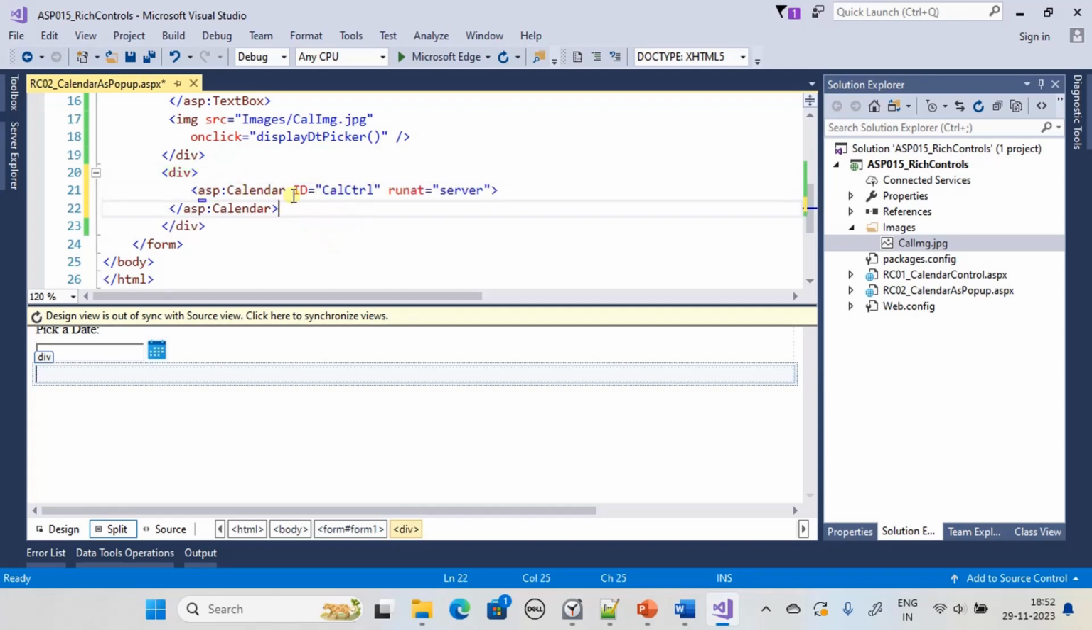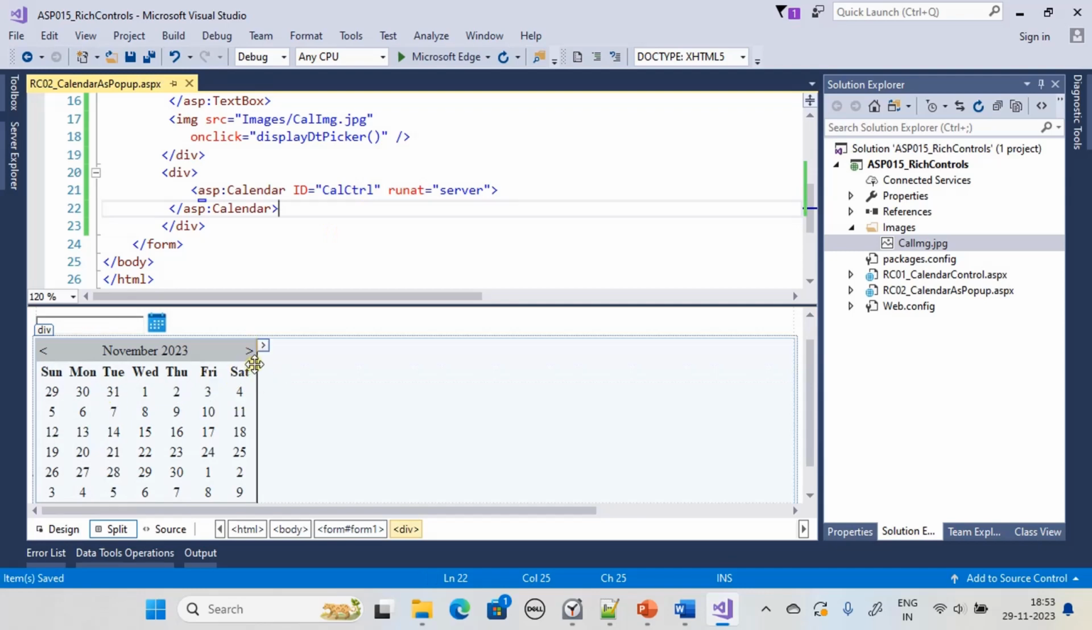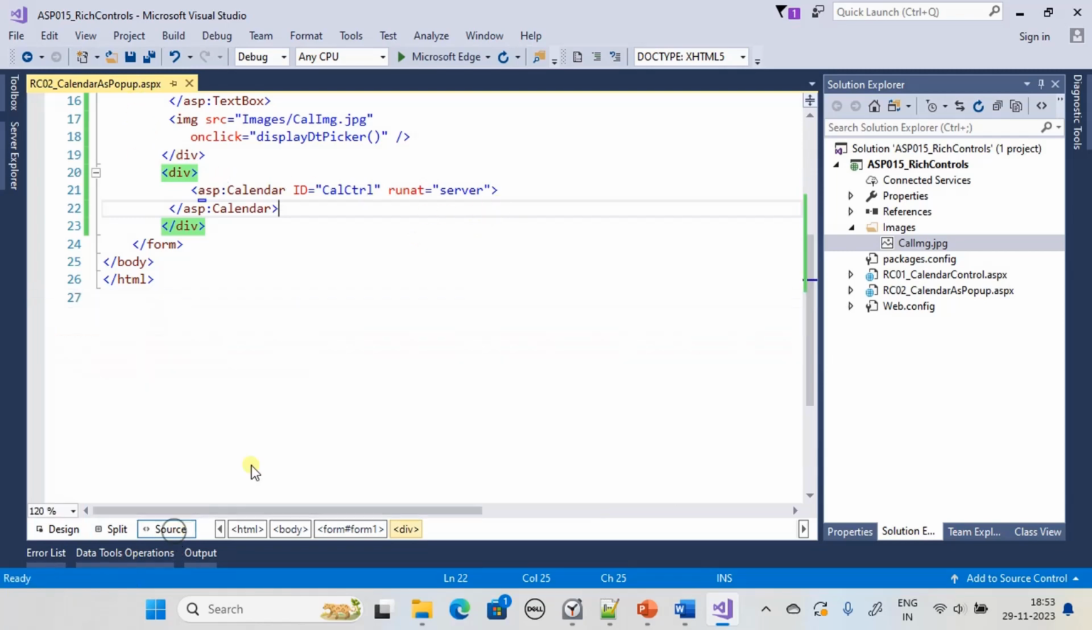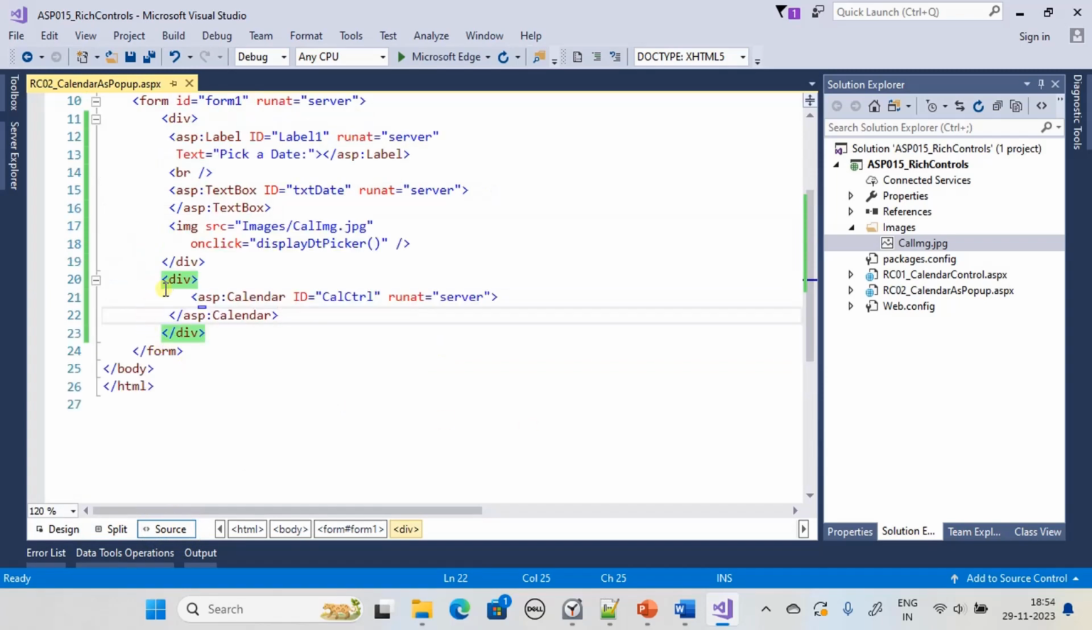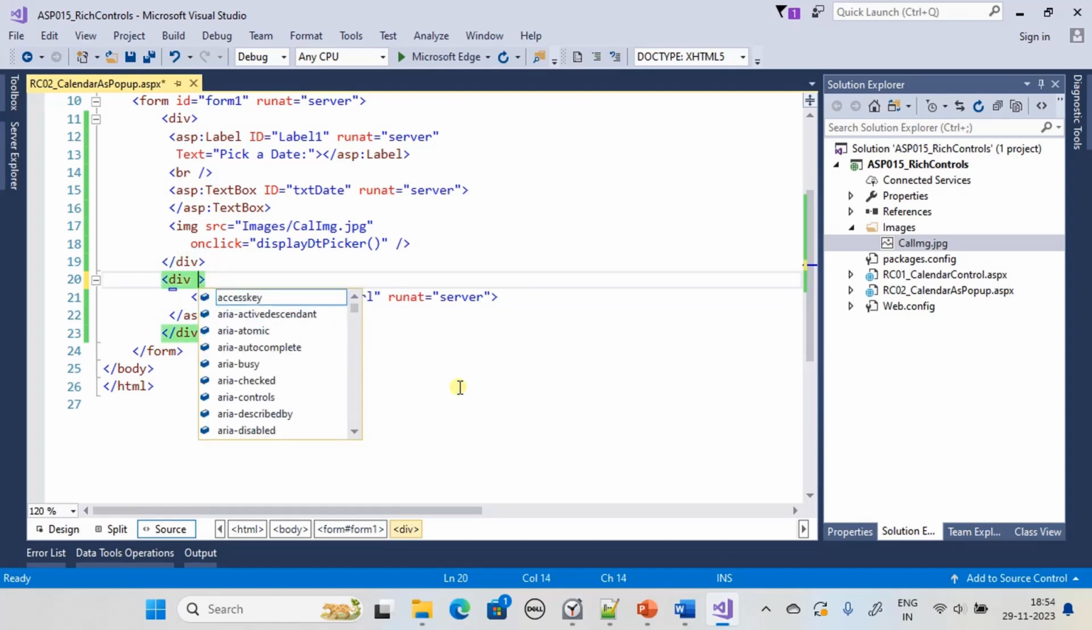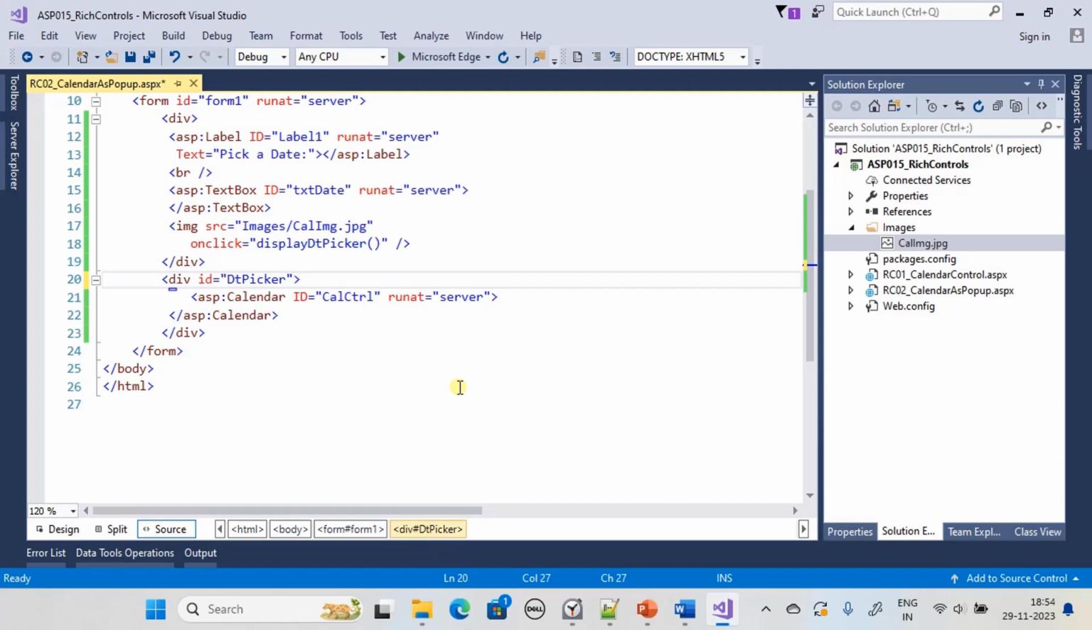So you can see the calendar control we placed, and we named it cal ctrl. Let me hit Control+S to save. By default we need to hide this, and we should show it when the user clicks the icon or this calendar image. For that we have to write a JavaScript function. Since this is our second div tag, which displays the calendar control, we will assign an ID, and we will set dt picker for this ID.